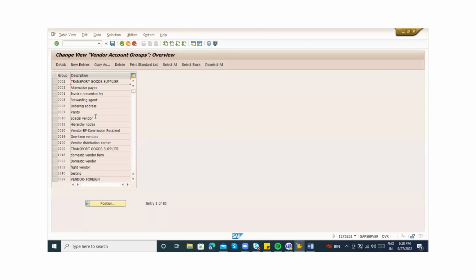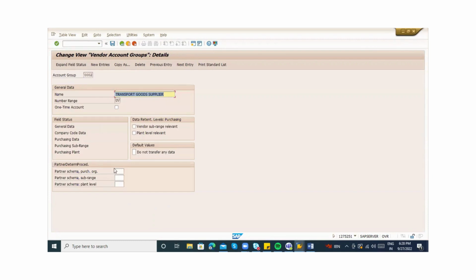If I go to the vendor account group and go inside, there are partner schemas at purchasing organization level, at sub-range level, and at alternative plant level. You already have an idea about what the purchasing organization level, the sub-range level, and the alternative plant level are, right? Do you remember that this is the vendor sub-range level?